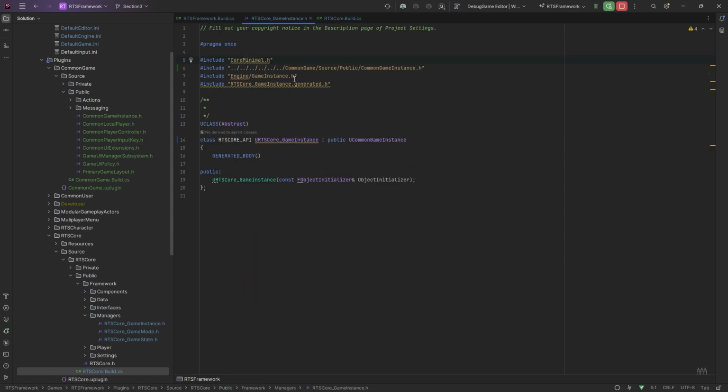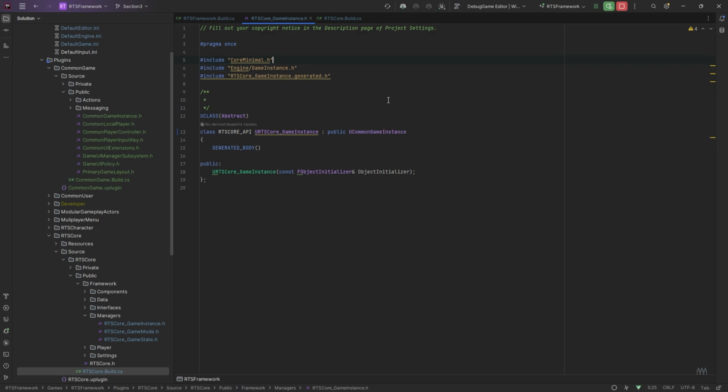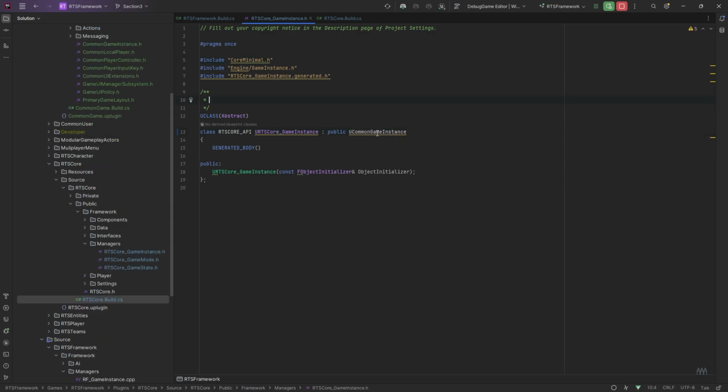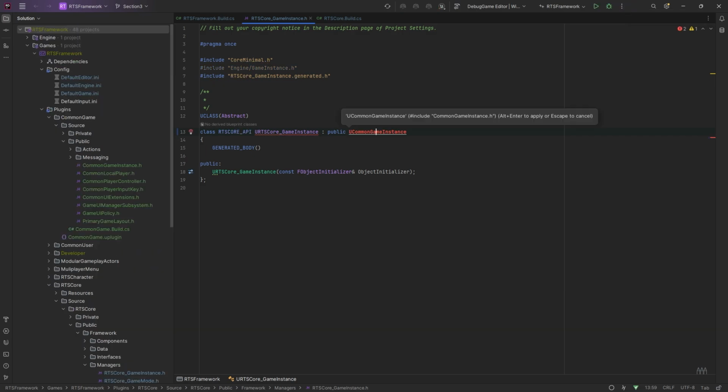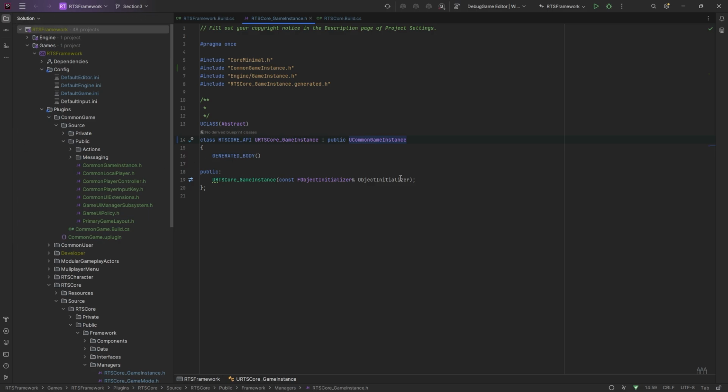So I might just remove this again. I might rebuild again. Yeah, so I just had to rebuild again. I'm not sure what's going on there, but now it's properly referencing common game. So if you're getting those weird issues where it's not linking to things properly, just rebuild again. Not sure why it does that, but there it is. Yep, that's our common game instance.